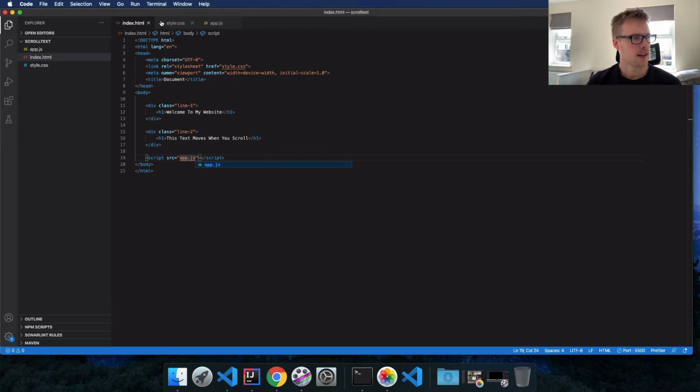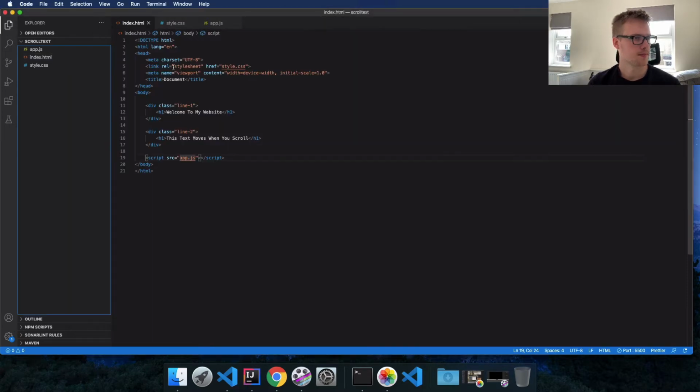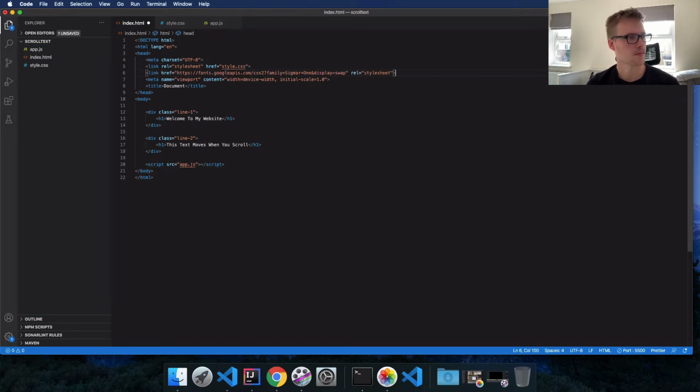Okay, and then also I just want to apply a font. So I've got this Sigma One font from Google Fonts here, so we'll select the link tag for the HTML file, pop that in the header section as well. Okay, and that's pretty much it for our HTML.